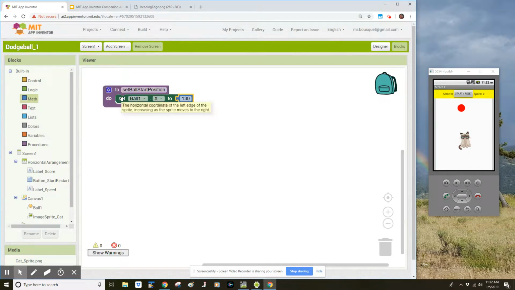I'm going to take a little bit of a shortcut here. I'm going to right click on this green set block and I'm going to duplicate it. And then I'm going to drag that just below the first green block, click it into place. And I'm going to change the X to a Y. And I'm going to change the 130 to a 0.